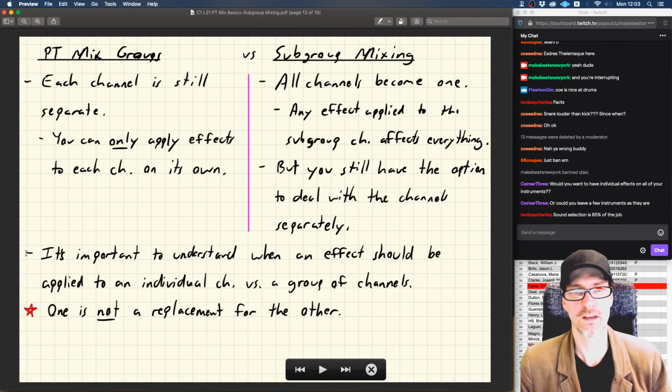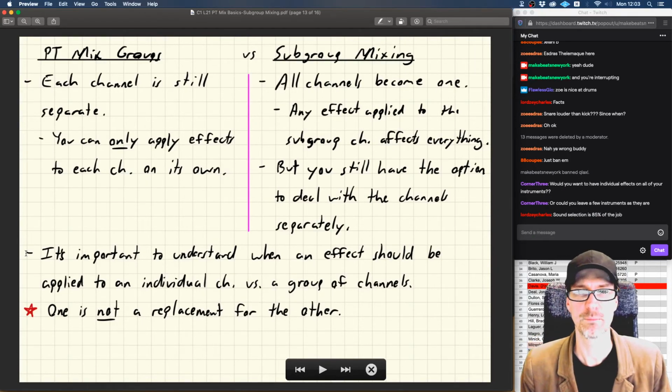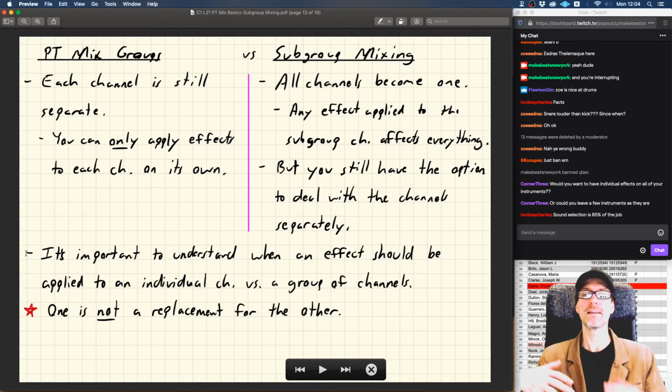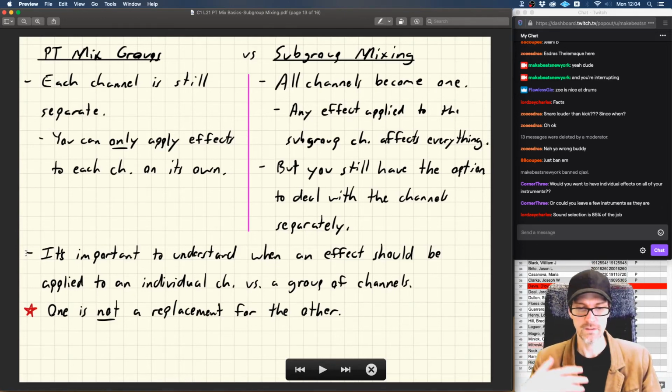Versus our subgroup mixing, all channels become one. Any effect applied to the subgroup channel affects everything. But you still have the option to deal with the channels separately. Subgroup mixing gives you more control over stuff sound-wise, and that's why we use subgroup mixing.